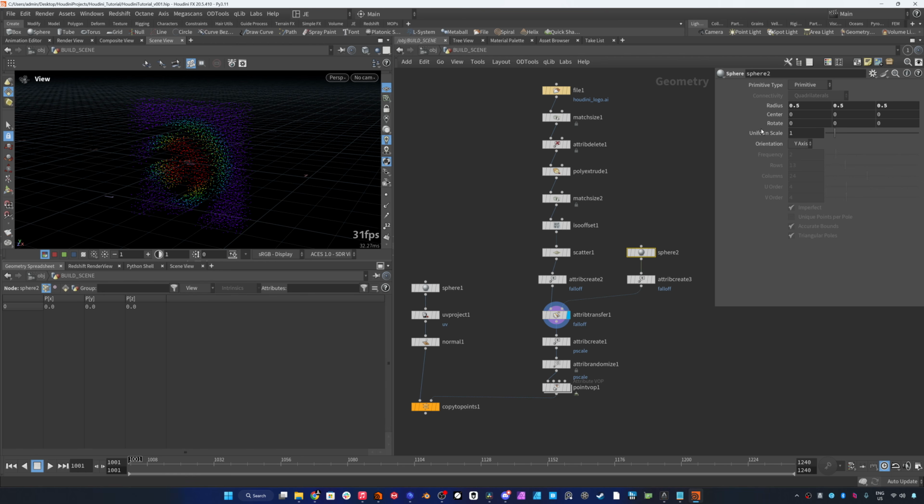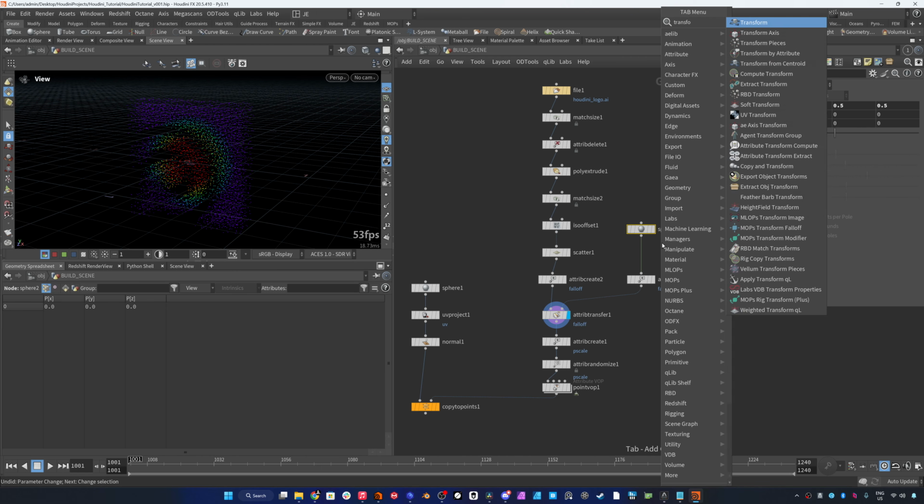And then we can animate the sphere. I could either animate it on the actual sphere node itself, but I'm going to create a transform node.